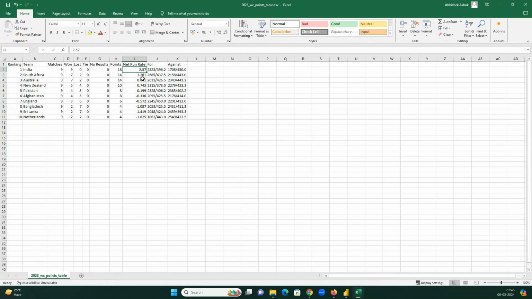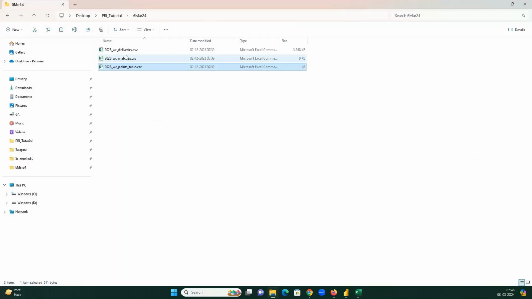You can ignore the concept of for and against for now. The run rate, this all is provided to us right away in the data set we have. Which team is ranking first, how many matches they have played in total, how many they have won, how many they have lost, is there any tie match, is there any no result, and how many points in total they have gathered. If you read for Afghanistan, they played 9 matches, won 4 matches, lost 5 matches, and in total 4 twos are 8 points they have got. And the run rate. This is a very simple data set. And then the next one I will open.